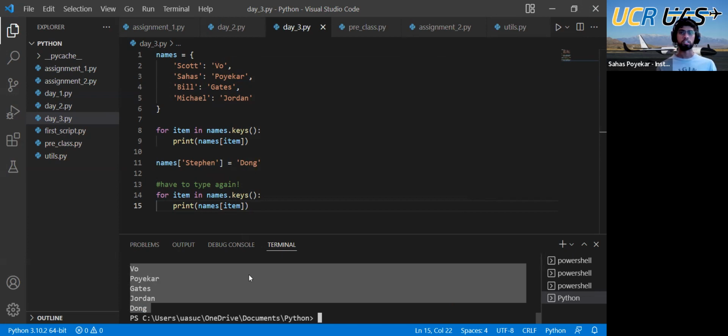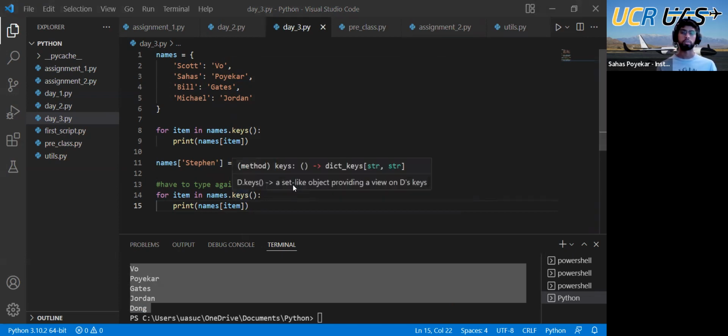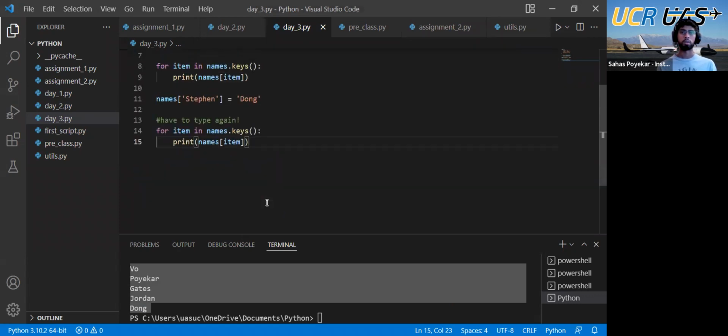Now, this is a bit tedious because we need to constantly be re-implementing and placing that for loop every time we update our dictionary. We'll come back to how we can adapt this piece of code so that it'll better fit what we need it for.